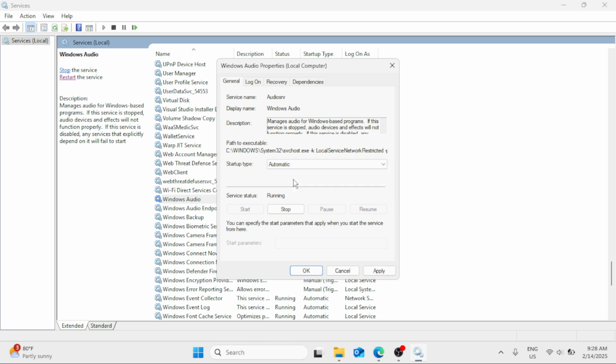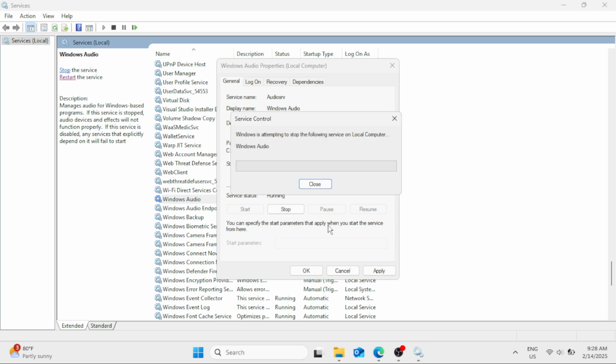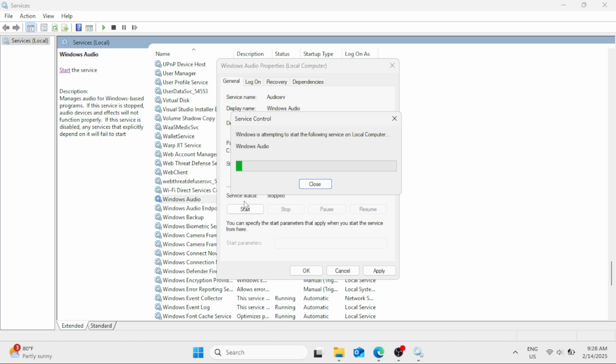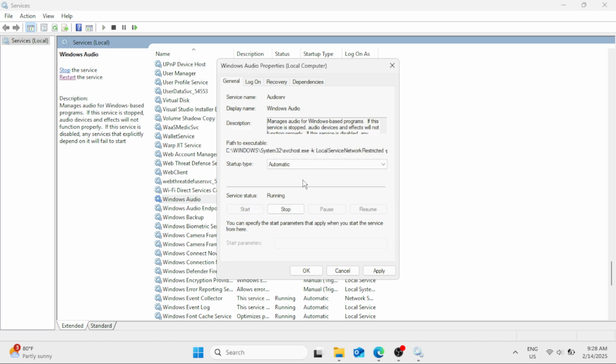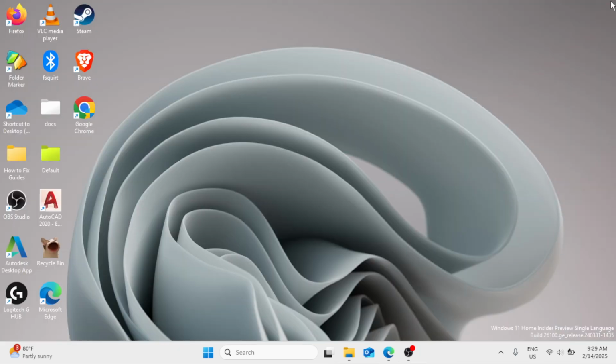If this is already running, click on Stop. Click on Yes. Now once done, click on Apply and then OK. And then close this window.